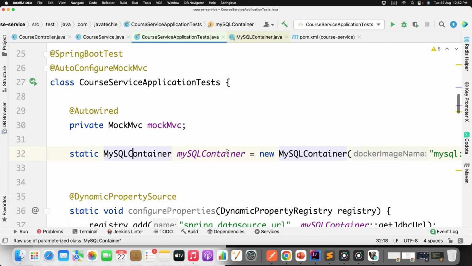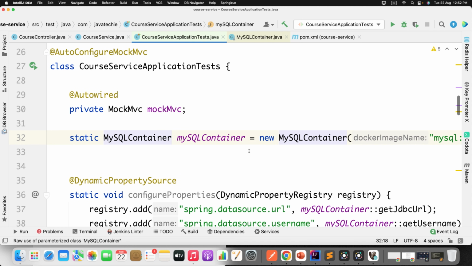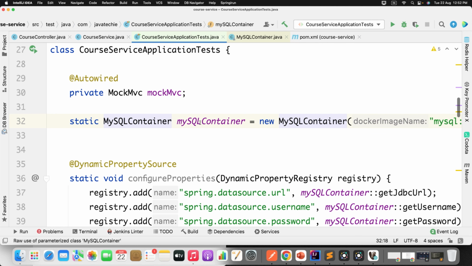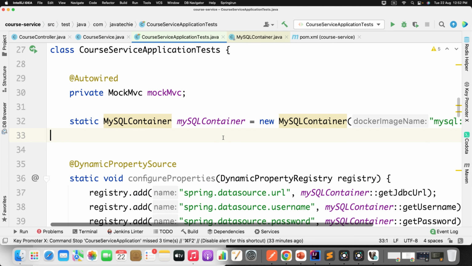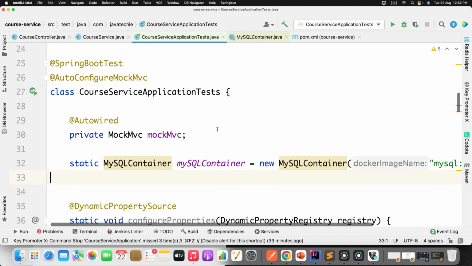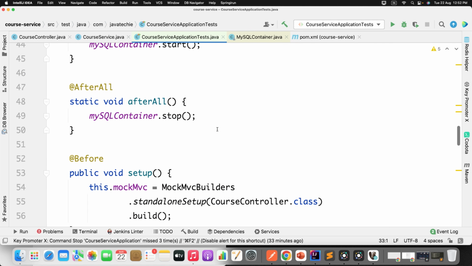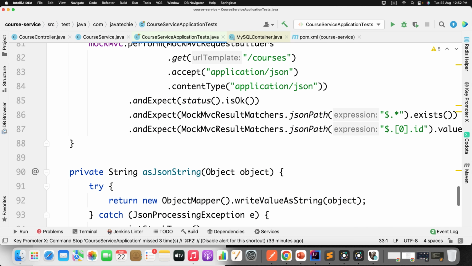Okay, so I am covering this test container because I want to demonstrate in my next session how we can write the test case for Kafka. Okay, so that is the reason this understanding of this test container is most important. That's fine. So all good.